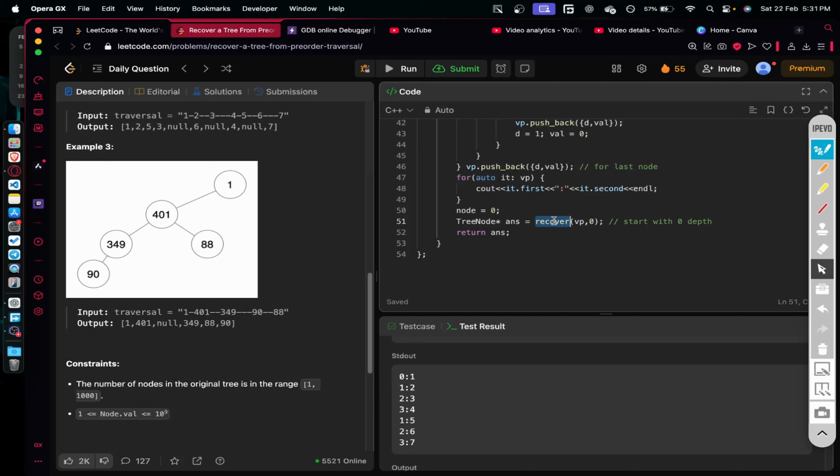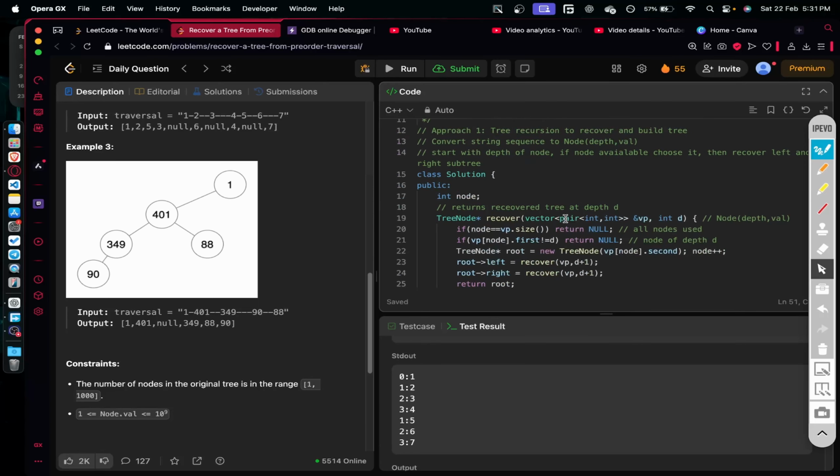So I'm calling this recursive function recover. I'm passing in the vector pair list that has the depth and the node value, and I'm passing the current depth of the tree node that I'm expecting, because this is the starting part and the first node that we encounter has a depth of 0. So I'm giving it a depth of 0. I'm saying, hey, recover the tree and give it to me, and the first node is supposed to be at a depth of 0 because I'm just starting. So the recover function takes two values, the vector pair list and the depth of the node that we want to recover.